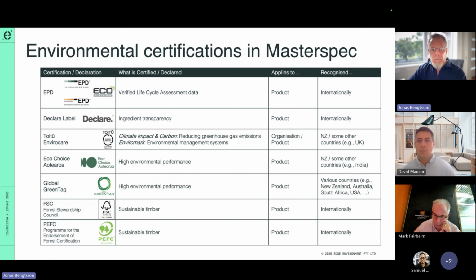We have the Declare label, which is about more what's in the product, not the environmental impact of producing or using the product, but the ingredients that are in there, if there are any red listed substances, etc. And it's also seen as an international scheme. We have TOI2 EnviroCare, which is focused on the climate impact and carbon. It is about reducing greenhouse gas emissions. But there's also an EnviroMark, which is around the organization, not the product, and their environmental management approach and systems. It's predominantly focused on the New Zealand market, but recognized outside in some areas as well.